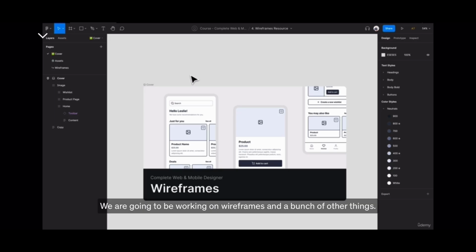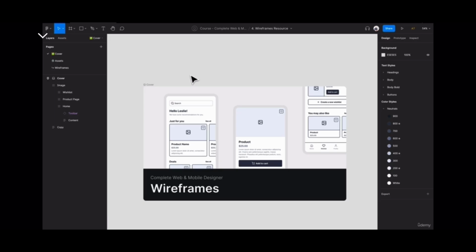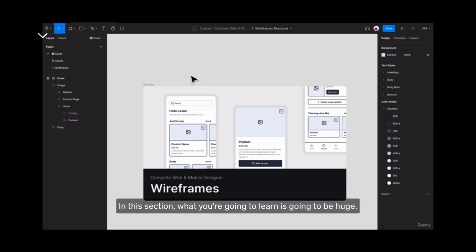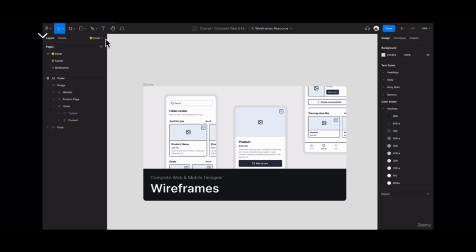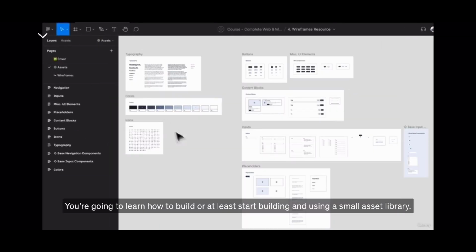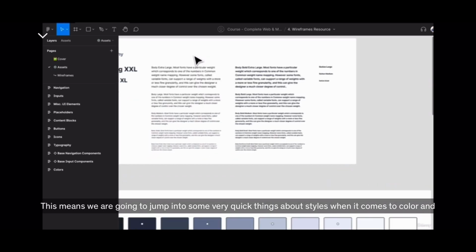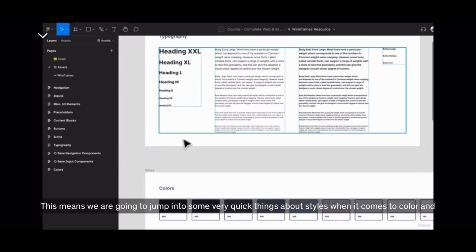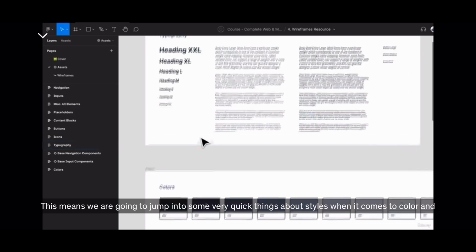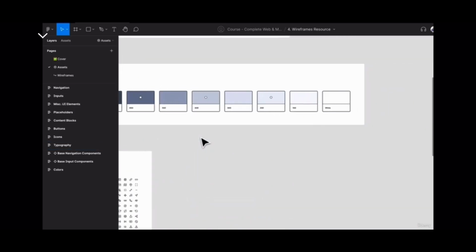We're going to be working on wireframes and a bunch of other things. In this section, what we're going to learn is going to be huge. You're going to learn how to build, or at least start building and using, a small asset library. This means we're going to jump into something very quickly: things about styles when it comes to color and typography.